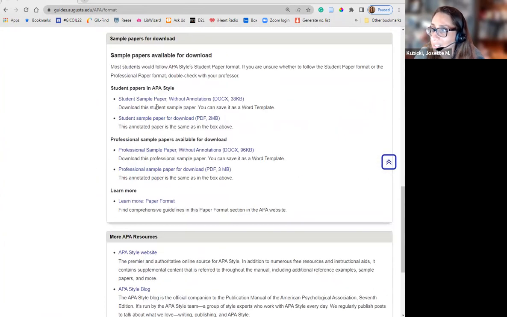And then this is what I mean by sample papers available for download. So you can download PDF sample papers which are annotated and give you a great overview on what APA style looks like when you're formatting. And if you download the student sample paper that does not have annotations, then you can save it as a Word template. So you can use that to then input your own content.